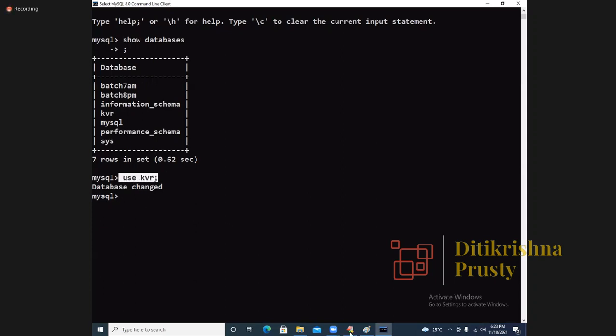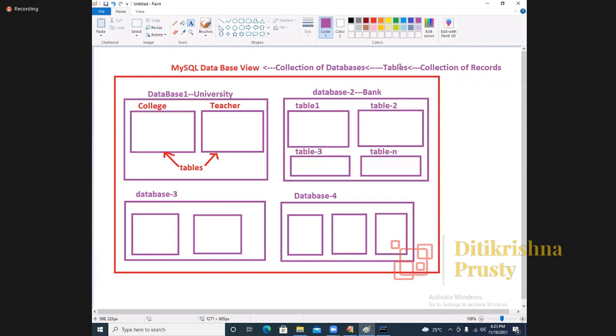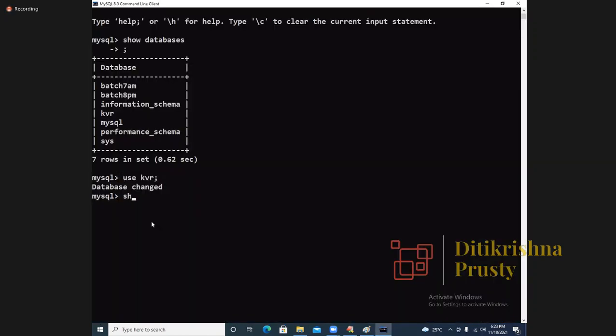Now I want to see what is in the database. Database is a collection of what? Tables. Collection of tables. What should I see now? Show tables. I need to say show tables. Semicolon. Once you say show tables, see what is coming? It will show the number of tables if it contains any. Right now, our database called KVR does not contain any tables.